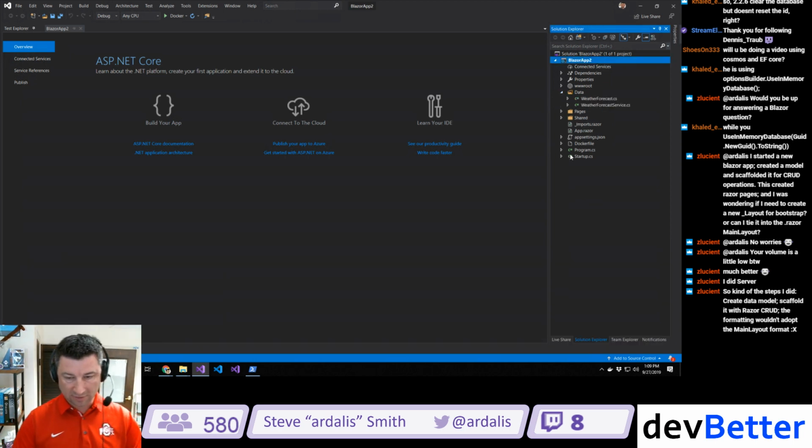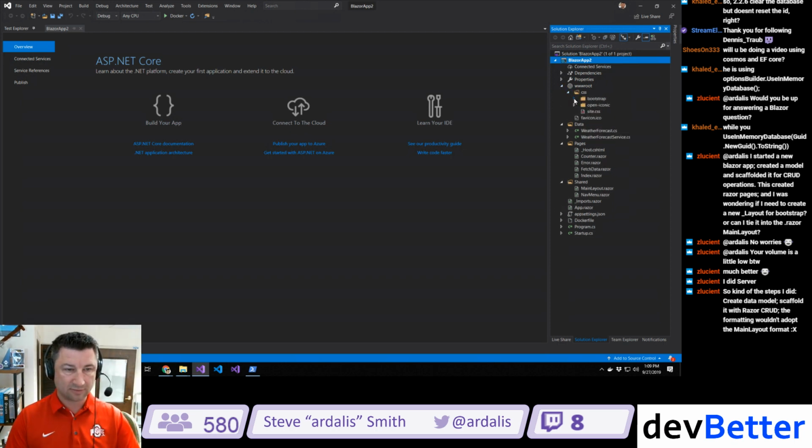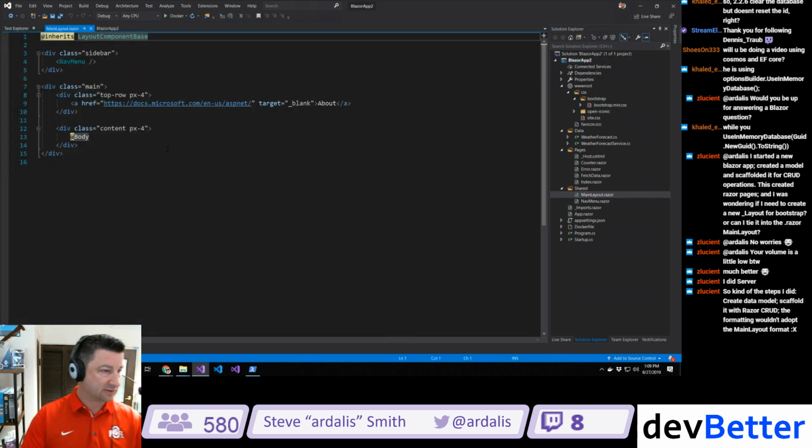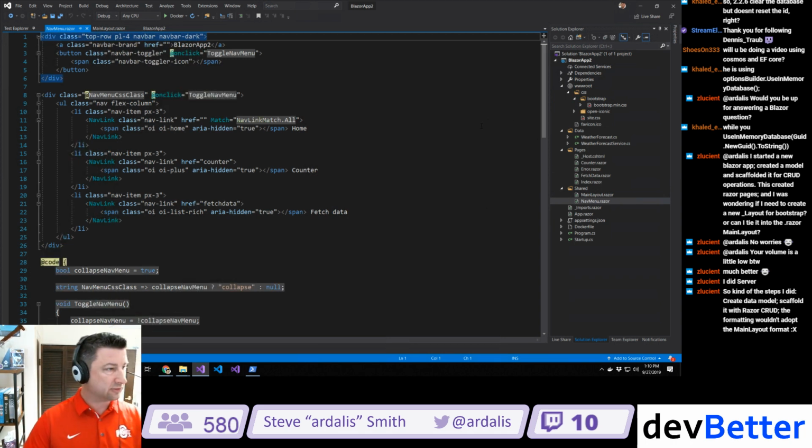I don't know that I've tried to do that. So create a data model, what was your data model? We should have a layout, shouldn't we? There's our main layout.razor. And you're wondering if you needed a new underscore layout for Bootstrap. You're using Bootstrap here, comes with it, okay. And main layout Razor has layout component base, nav menu. Where's the actual HTML header for this thing?